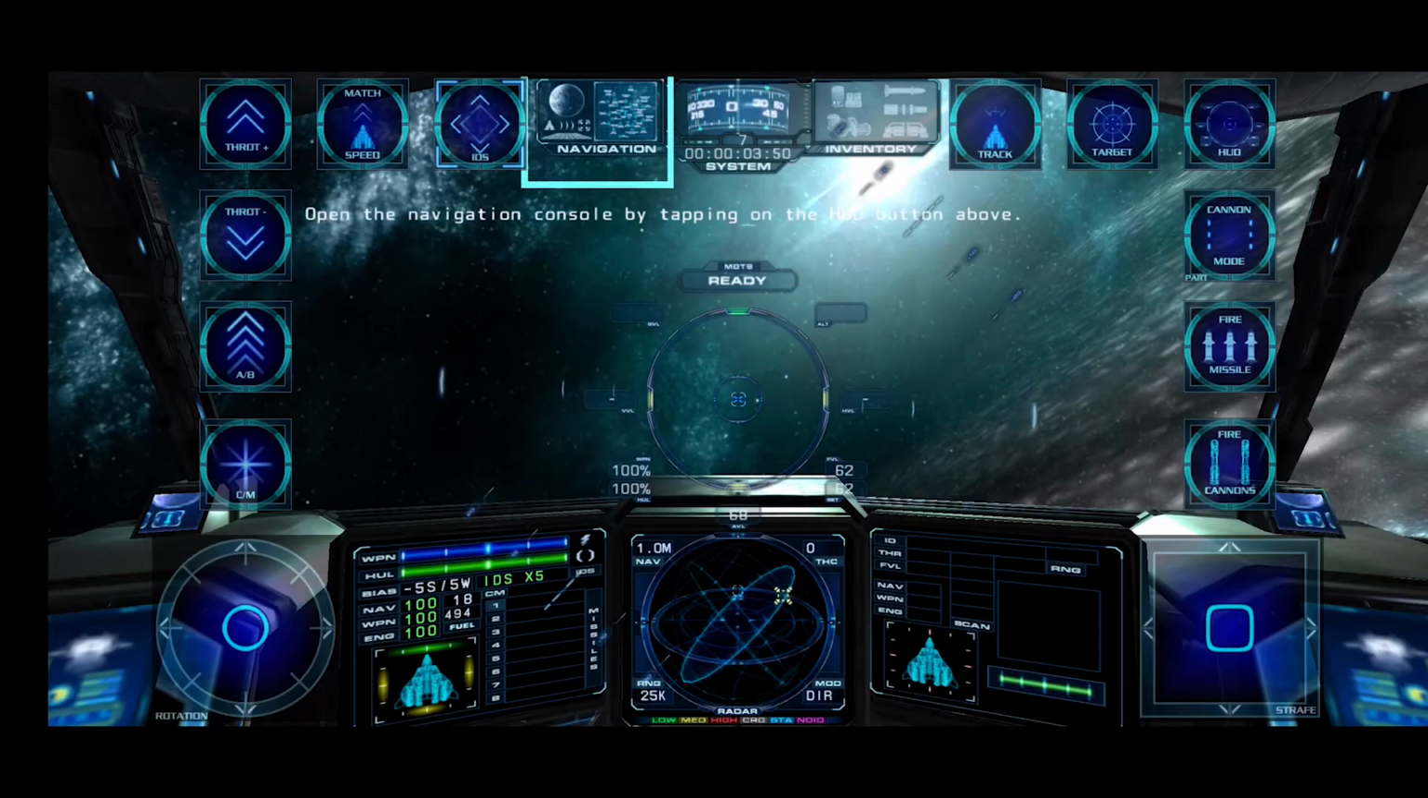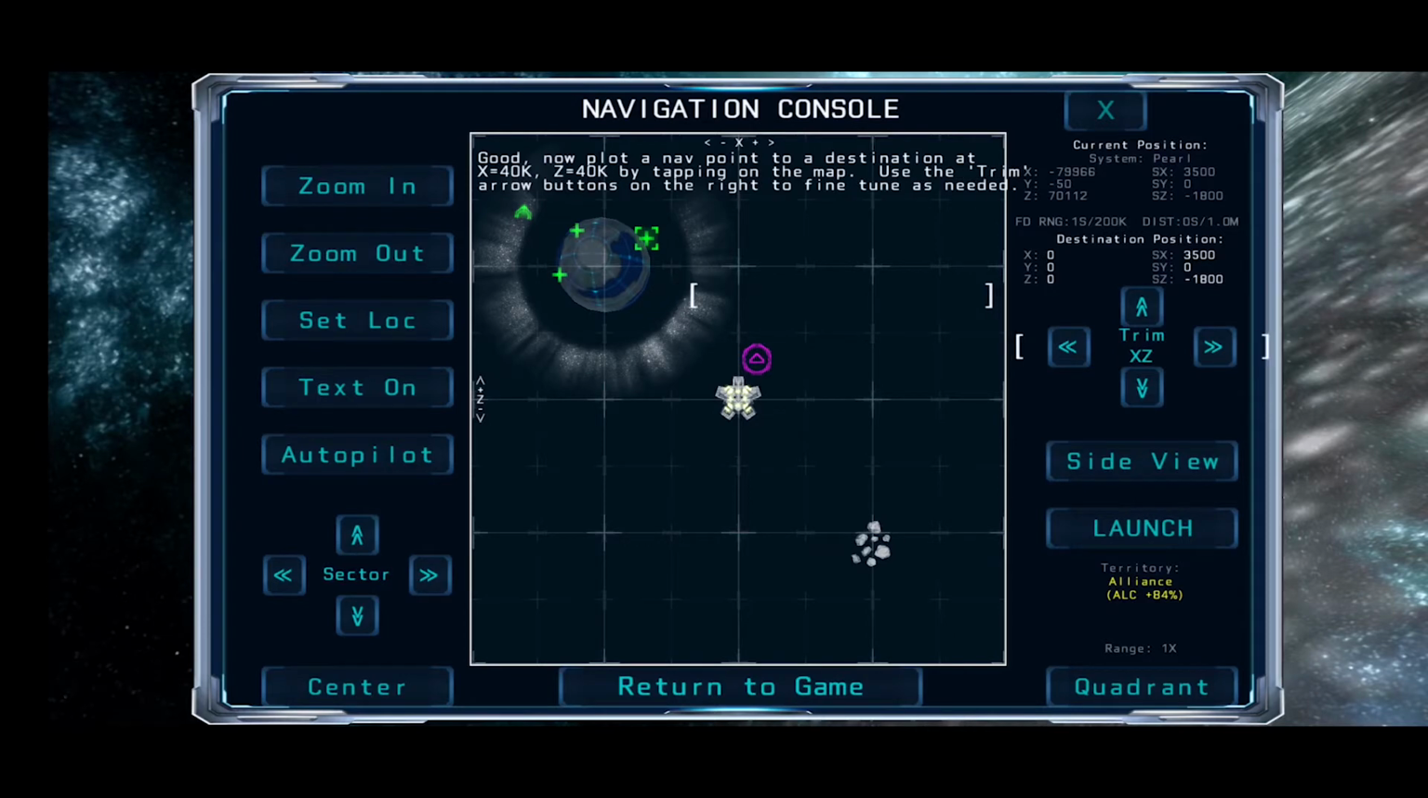This stage will open the navigation console. Good. Now plot a nav point to a destination at X40K, Z40K by tapping on the map. Use the trim arrow buttons on the right to fine-tune as needed.